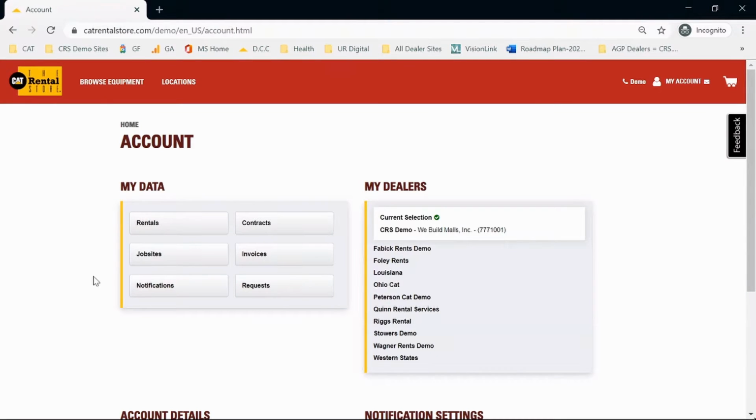So here's the main account page for the portal. Once you receive access, once you create your registration, you will have a very similar screen to mine. Basically, there's a couple of different things that you can see and do. You will be able to see all of your rentals. You'll be able to manage and see your job sites, see notifications, any open contracts, invoices, and requests.